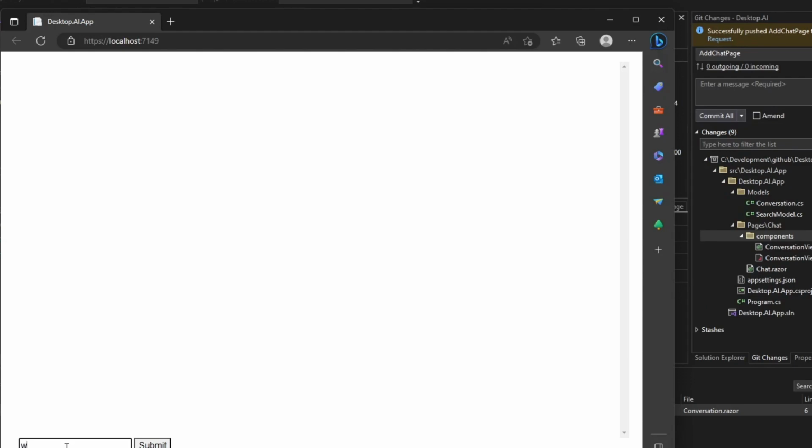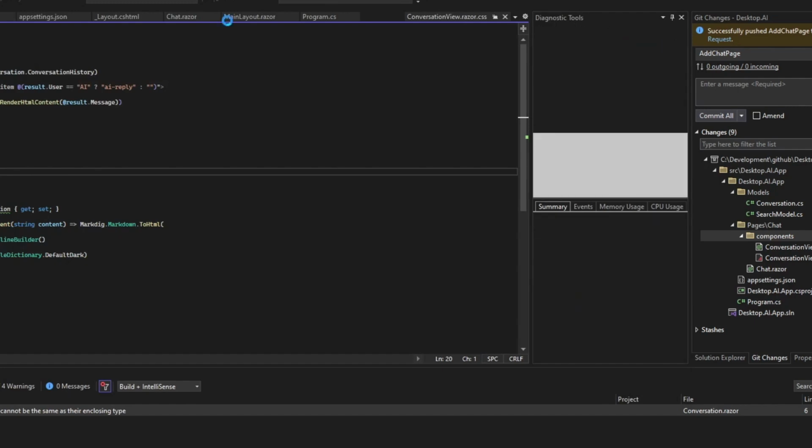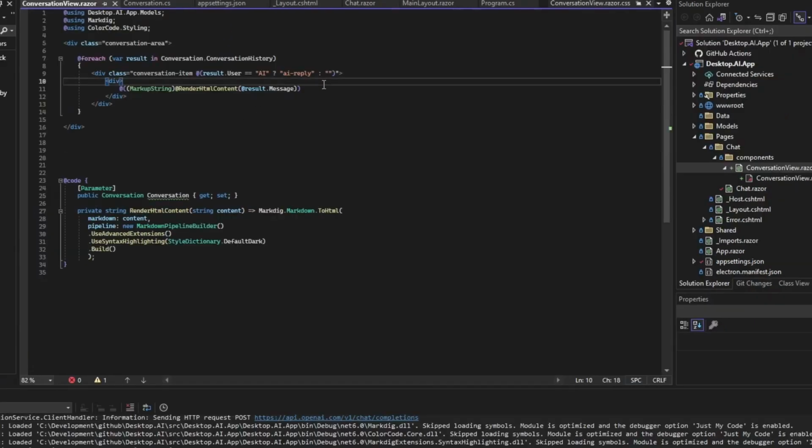Okay, let me try something like: write me a C# class that adds two numbers. Hopefully that will produce some code for us. So yes, I can see it is doing it. We obviously need to work on all the rest of the styling, but that looks pretty good, and you can see it's doing the highlighting, all the code's looking good. Right, so we'll stop that, and that is pretty much the basics of that.